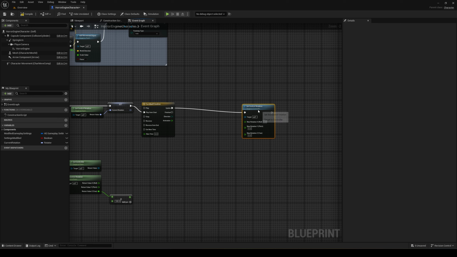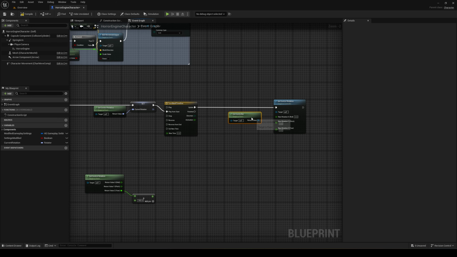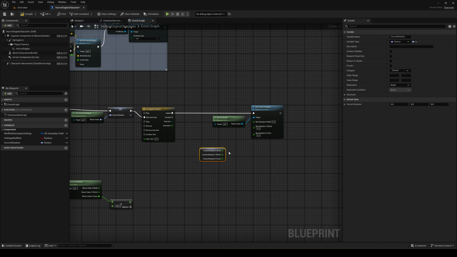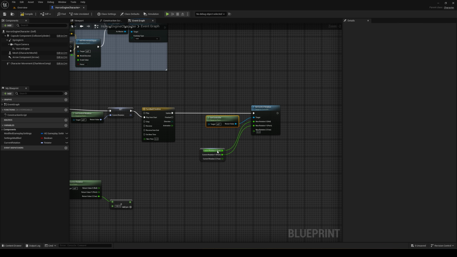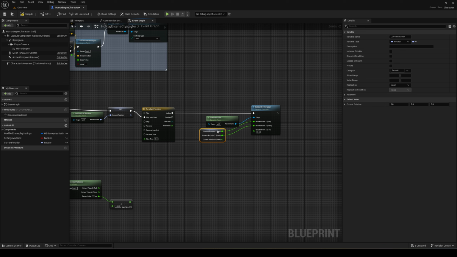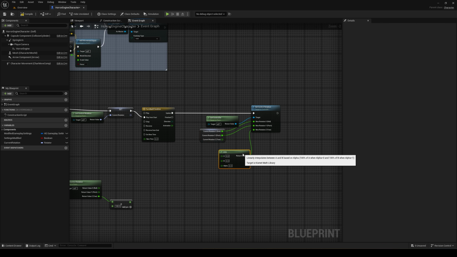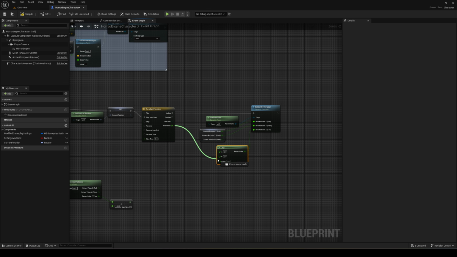Now we need to link the set control rotation function to the update pin. This means that while the timeline is playing, the control rotation will be set on every frame. This time, instead of get control rotation, we should use the current rotation variable. Otherwise, the character's rotation speed will gradually increase during the transition. We will use the lerp function for the Z value.